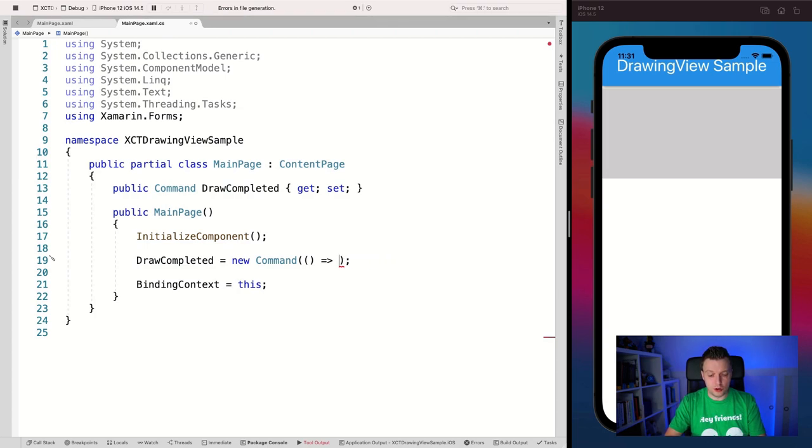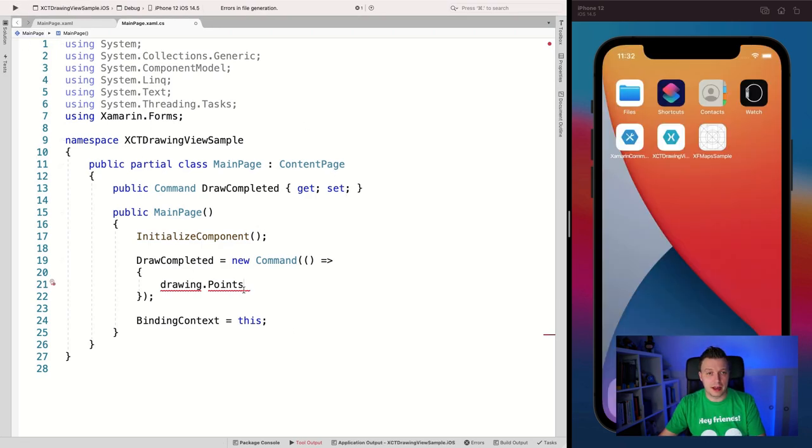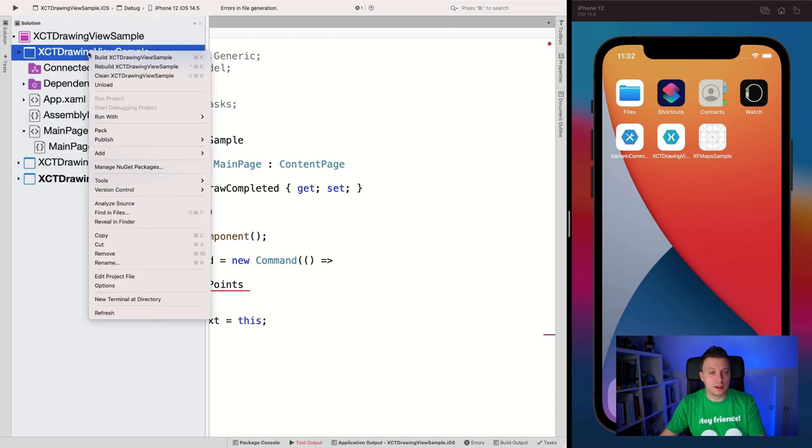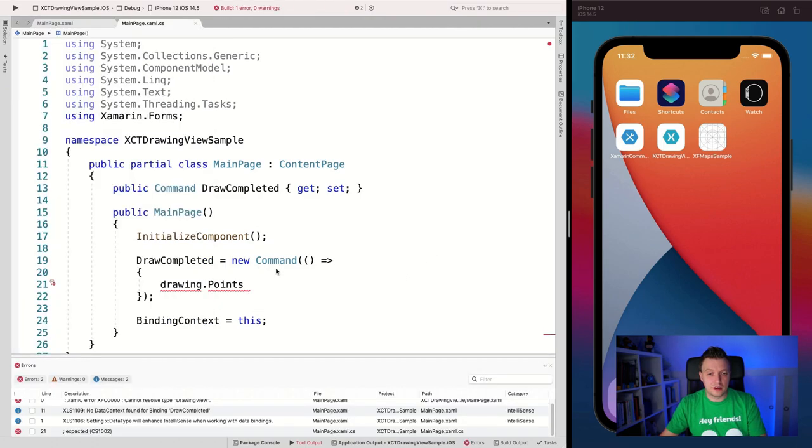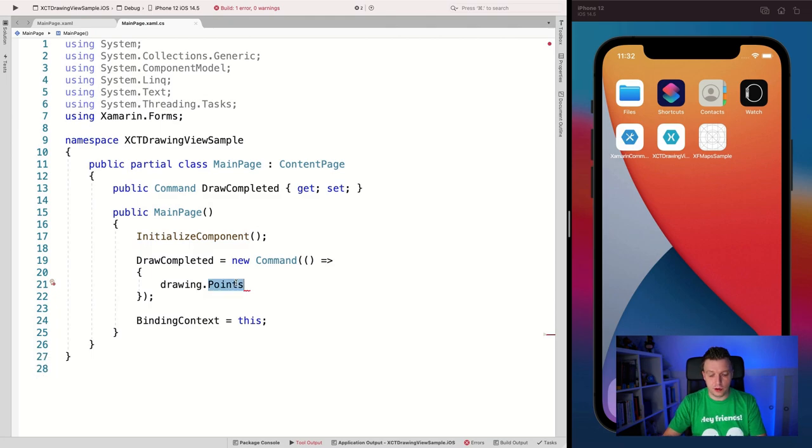But what do I want to do here? There we go. So whenever this command is triggered, what we're going to do is get the things out of our drawing dot points. It doesn't know it right now because I'm still in this debug session. So actually, let's stop that. And I think I need to rebuild it now because I'm editing things that it doesn't really understand. There we go. Now it sees it.